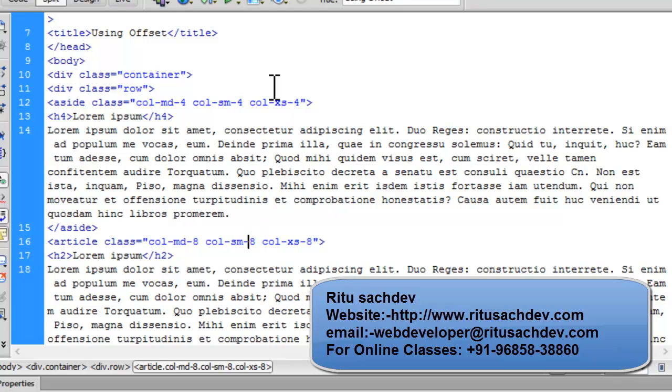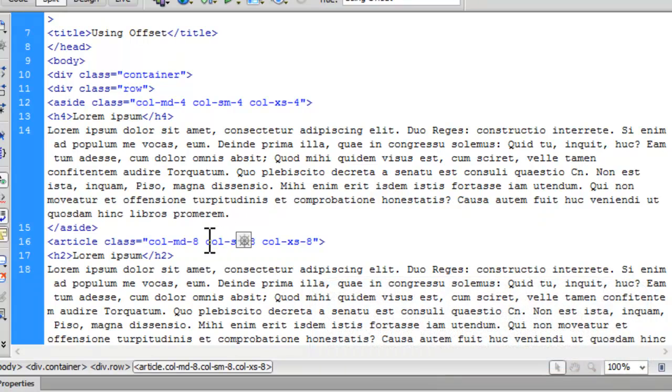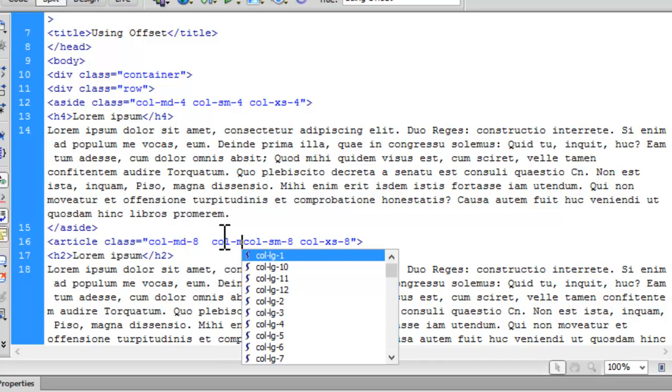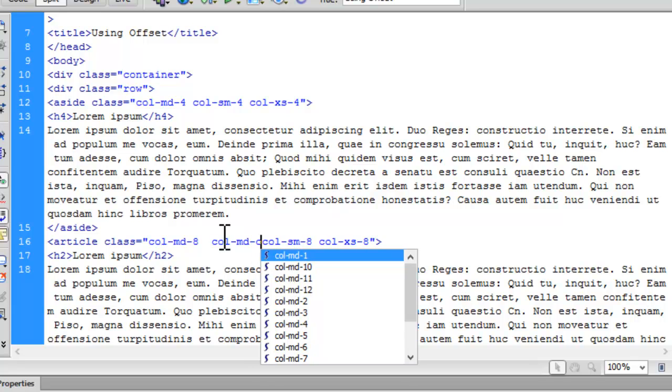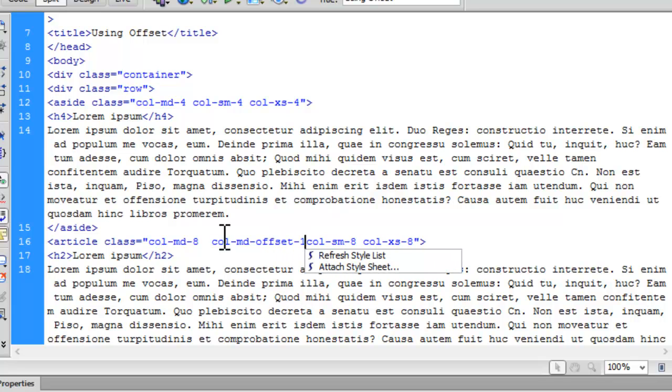Now, if I want to have some space between these two columns, I will add an offset. Inside the article tag, I will add col-md, because first I am targeting the medium desktop view, then offset-1. Now, here it comes: 8 plus 1 is 9, plus 4 is 13. What we have learned in Bootstrap so far is that the total should always be 12, so I will make it 7. Now 7 plus 1 is 8, and 8 plus 4 is 12. So this number 12 should always be maintained.